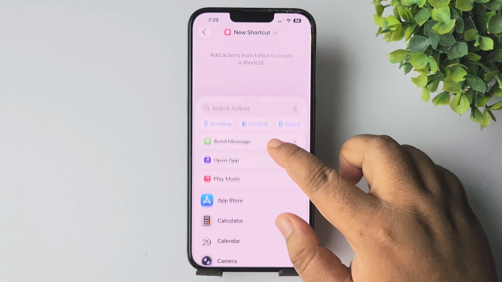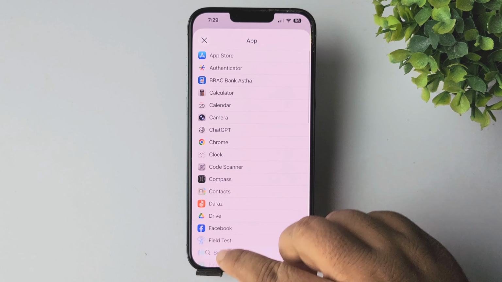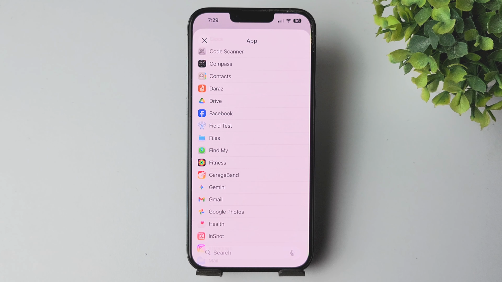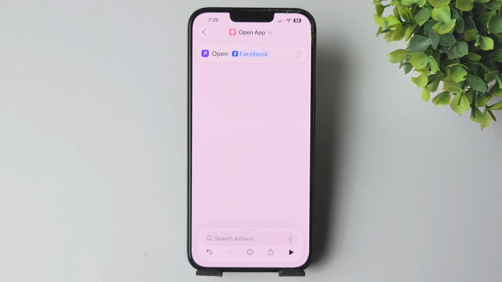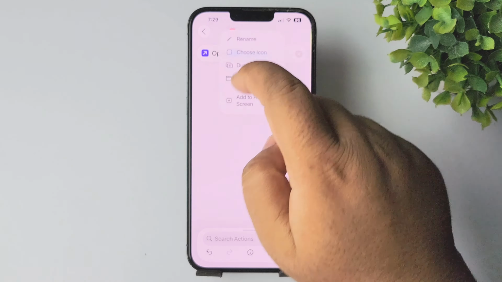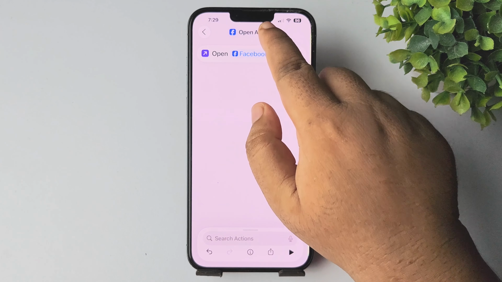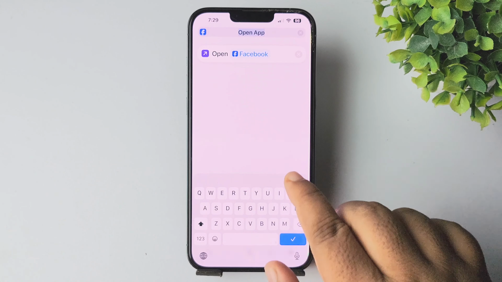And here, select open app, tap on app. And now in my case, I'm going to change Facebook icon. So I'm selecting Facebook and then tap on this arrow next to open app. And here, tap on rename and type here Facebook.